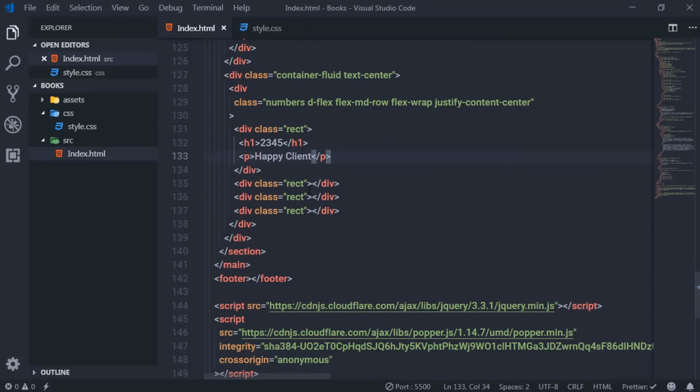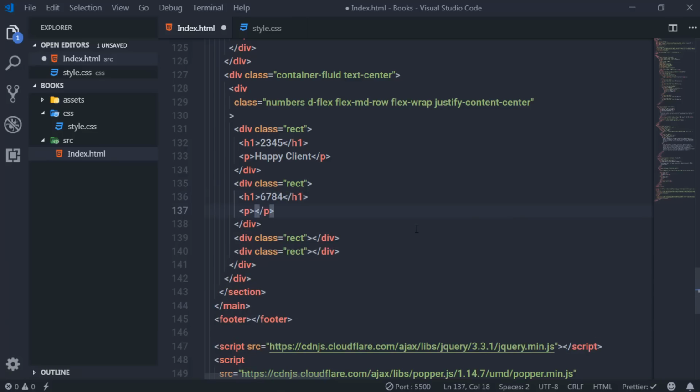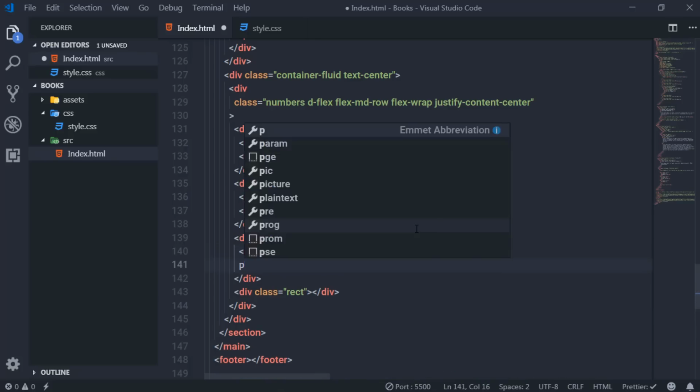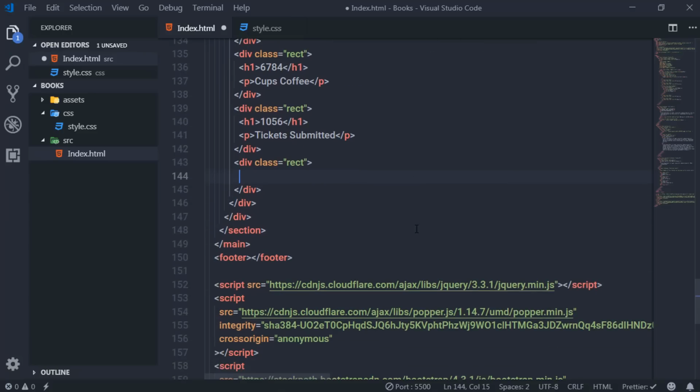Then in the second rectangle, I will create an h1 heading tag and specify some demo number. So I'm going to say here 6784, and in the paragraph I'm going to add here cups of coffee. In the third rectangle I will add an h1 heading tag and specify a number, 1056, and the paragraph text is going to be tickets submitted, right?